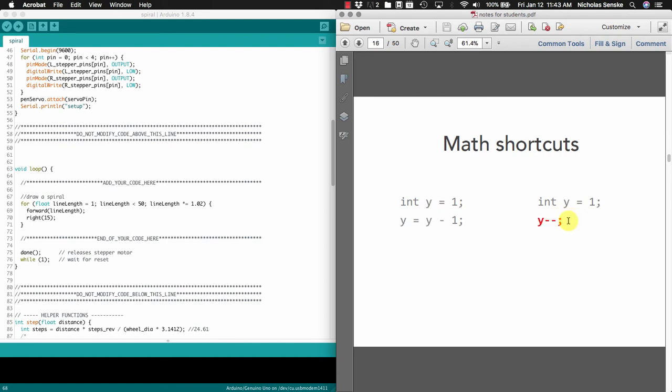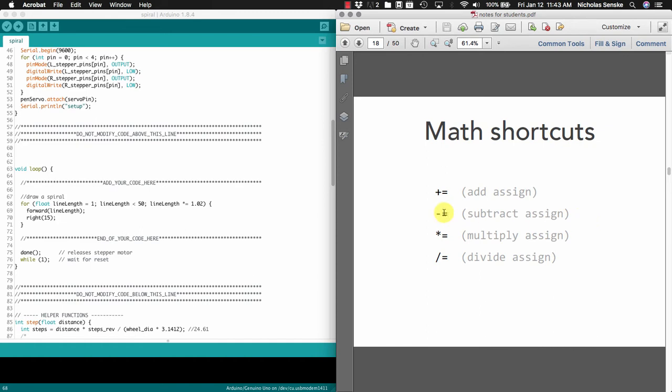You can also do minus minus, which is basically taking a variable and subtracting 1. So that's only add 1 or subtract 1. If you wanted to add a different number, you can say plus equals, which is the same thing as adding that number. Yes, there's minus equals, and multiply equals, and divide equals, and those are all useful. And you can see here in this code, actually, I was really sneaky, and I'm saying multiply line length by 1.02, and now make that line length. And that's actually what's in that spiral code.